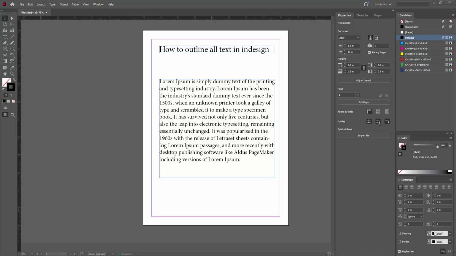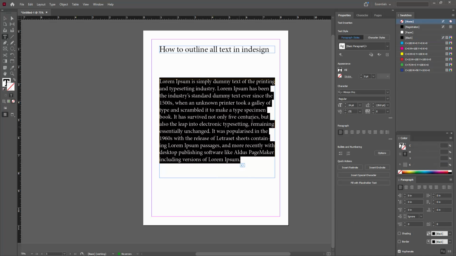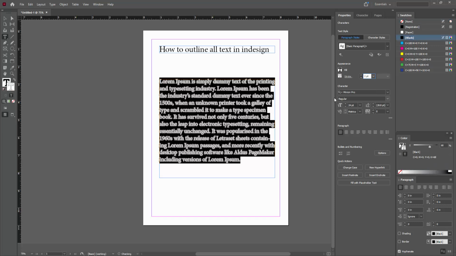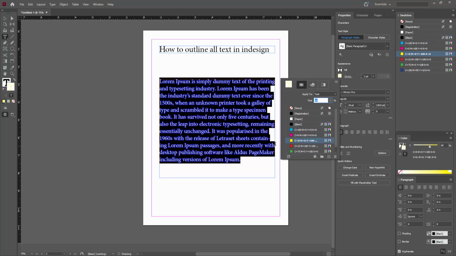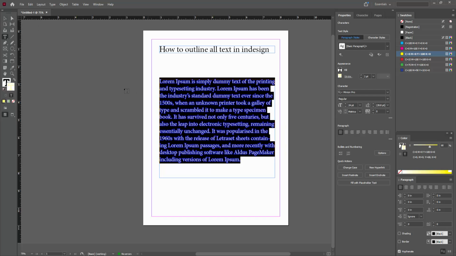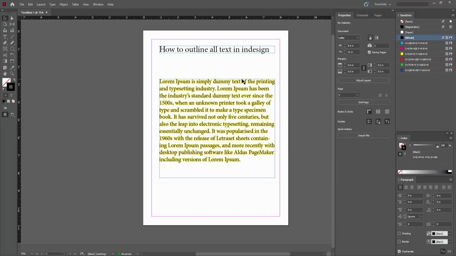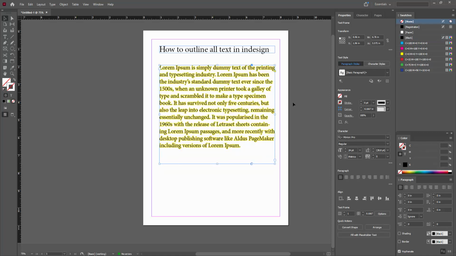Now I apply an outline color to all of this text. At first I have to select this text, then go to the text properties option, then you can see here a stroke option. Now I increase this stroke option from 0 to 2, then go to the stroke option, and now I change this color to yellow, then select the selection tool and click outside of this text. Then you can see I changed the outline of all text in Adobe InDesign very easily.